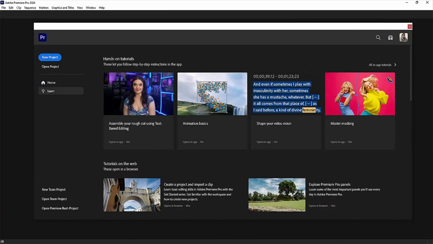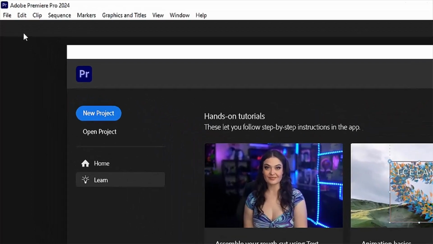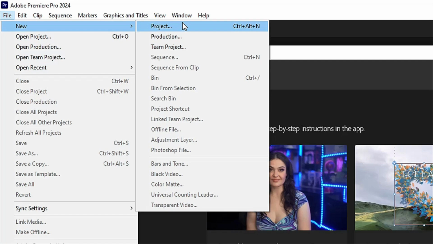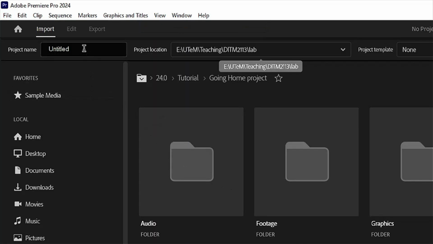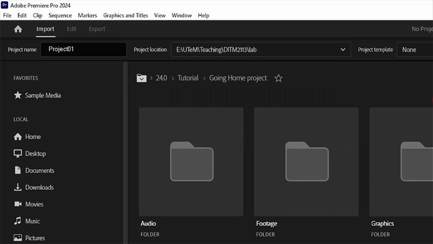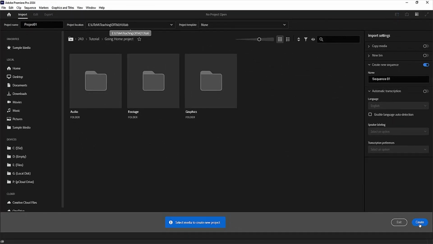In this tutorial, I'm going to show you how to work with video editing by using Adobe Premiere. First, you can start a new project by going to the File menu and then choose New Project. Give a name to your project. I'm going to name it Project 1 and set up the folder for your project. Once you are done, click on the Create button.